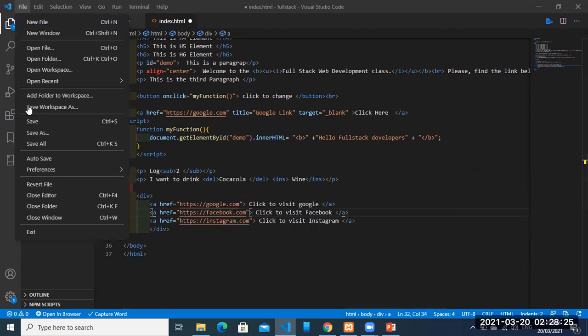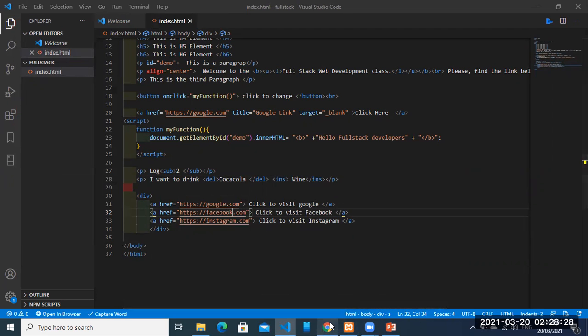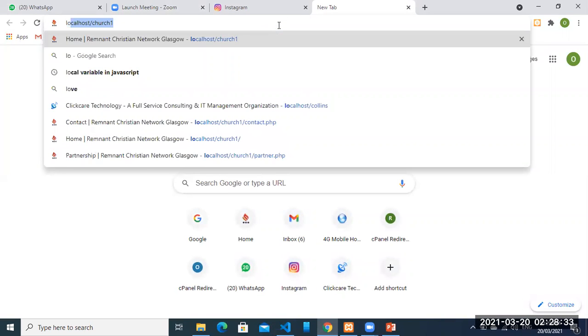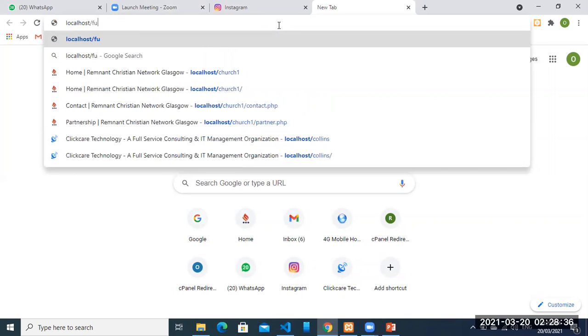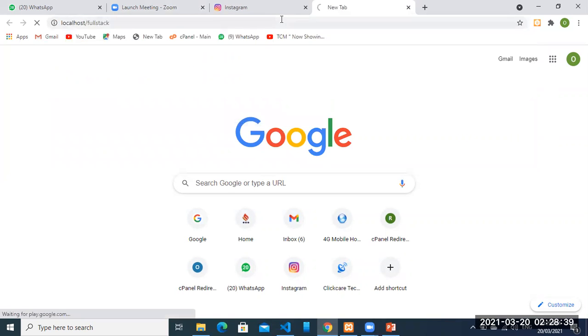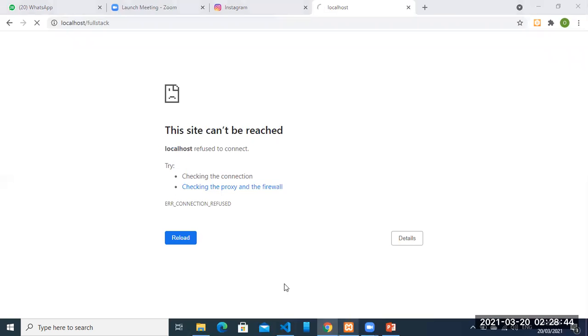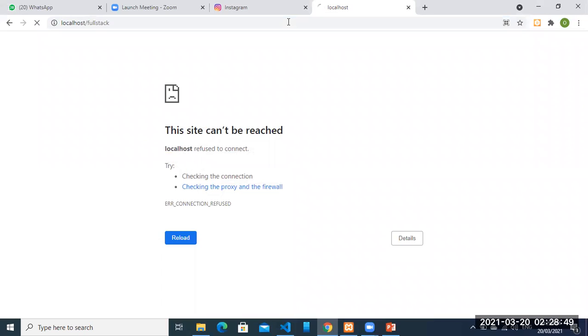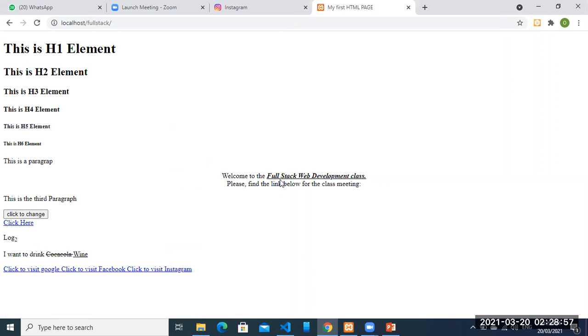Now, if I save this page and go back to my browser to test how this actually comes out. Let's say I go to localhost, then full stack. Sorry, I didn't power on my server. So let me go back and reload the page. Now look at what I have here. Click to visit Google, click to visit Facebook, click to visit Instagram.